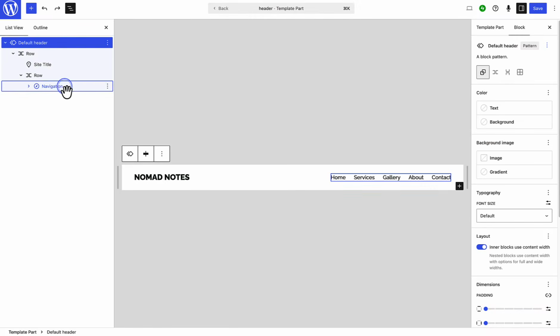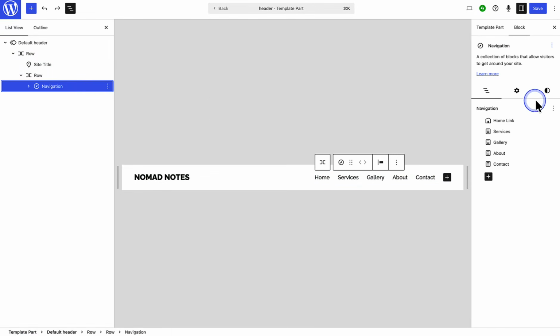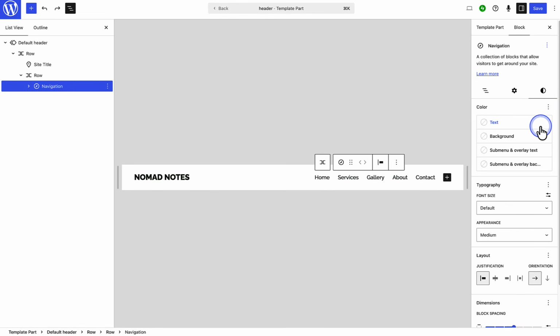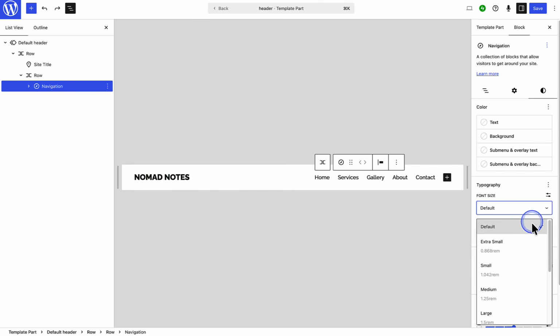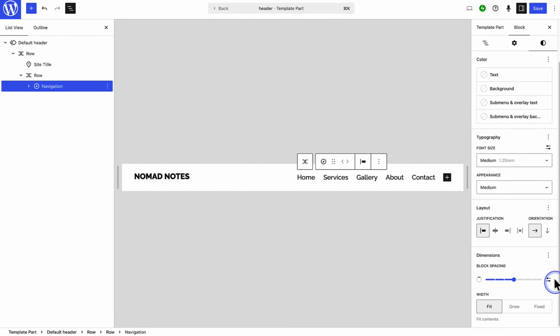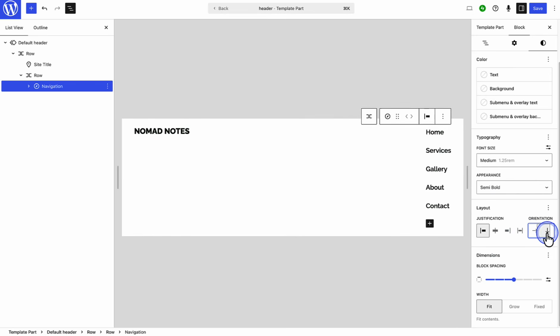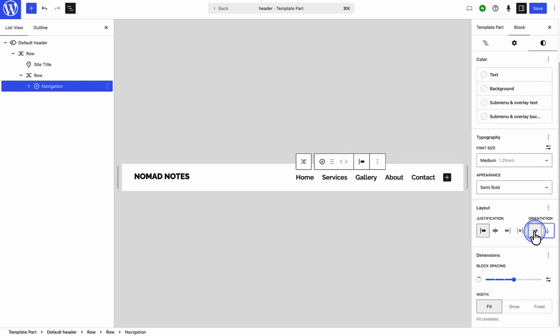Once you have your menu structure set up, you can start customizing its appearance. Select the main parent navigation block and open the Styles tab. You can update the color of your text and adjust the typography. For example, let's change the size of the text to medium and the appearance to semi-bold. Below justification, you can change the alignment, and below orientation, you can choose between a vertical and horizontal navigation menu. And below block spacing, you can decrease or increase the space between menu items.